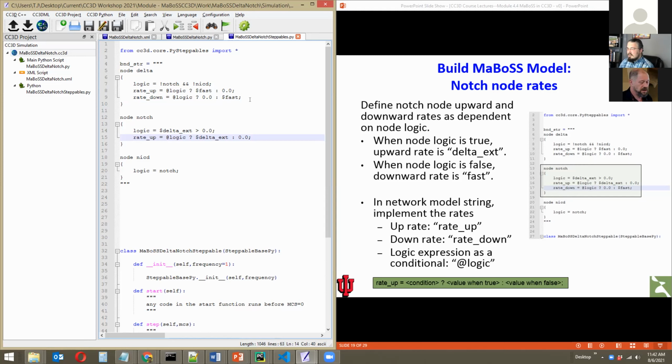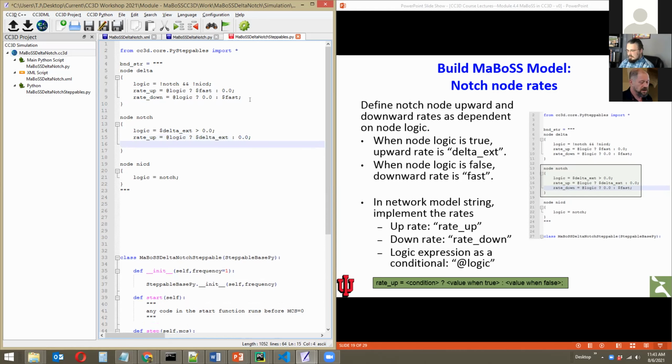Okay, now for notch, we said if the logic is evaluated to true, the upward rate would be our model parameter delta_ext, and if it's false, it'll be 0. Likewise for rate_down, let's keep this one simple and also refer to our logic: if logic is true, then our downward rate is 0, and if logic is false, then our downward rate for notch will be fast.